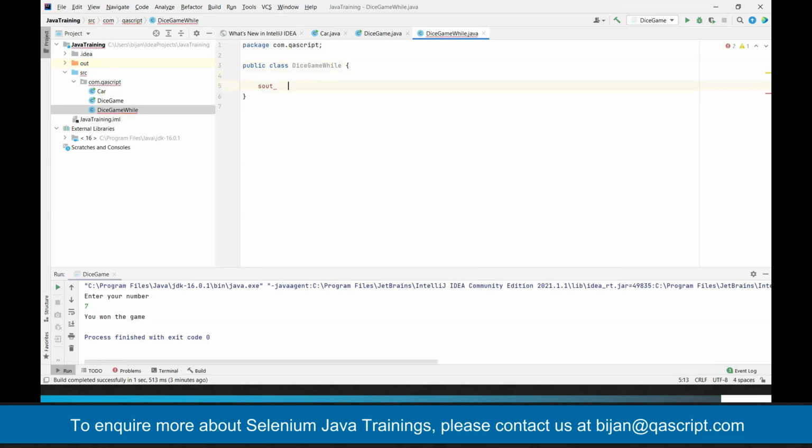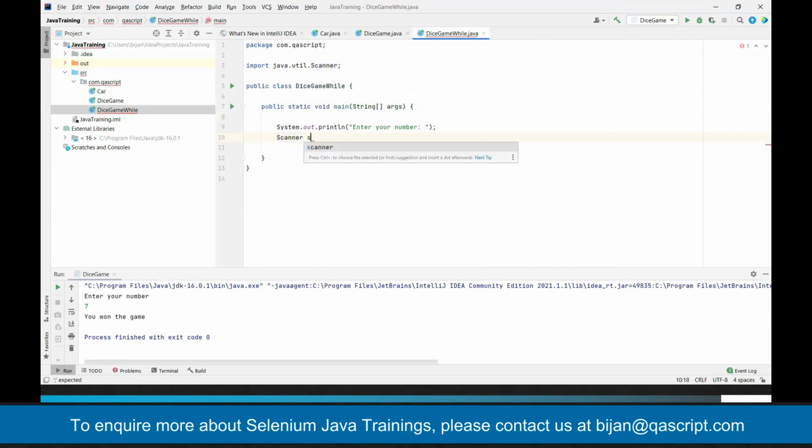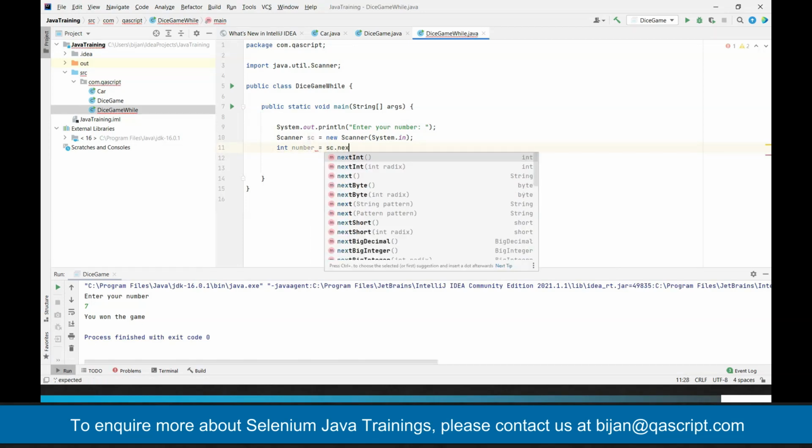Okay, so I'll first accept the number from the user. So let's say, "Enter your number," and then the Scanner class to accept the input. And then we'll use int to store it. So int number equals sc.nextInt().